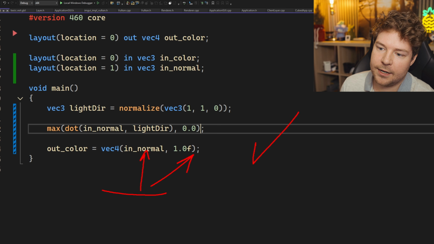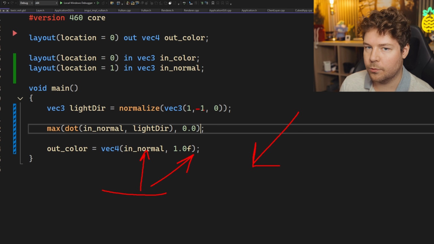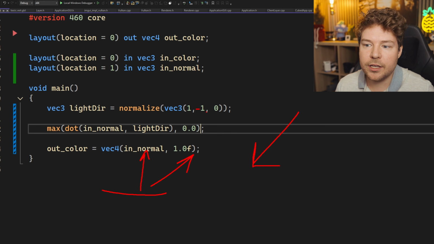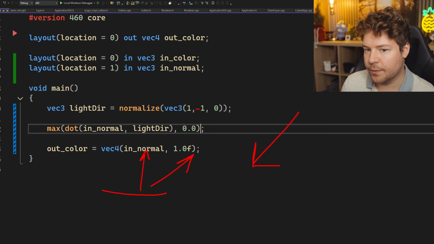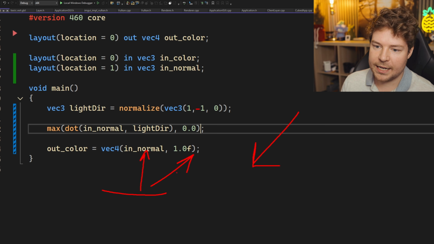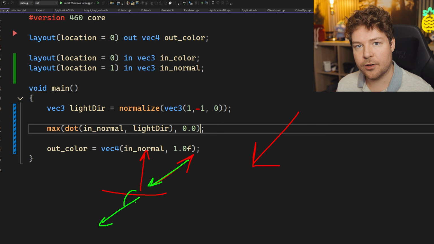So if you had done the light coming down, which would have been like -1 for the Y, then it would potentially make sense to basically negate that vector, because you want the vectors facing the same way when you compare them with a dot product. If you have an inbound vector like this compared with a vector like that, then really what you're comparing are these two vectors, which is not something you want to do.